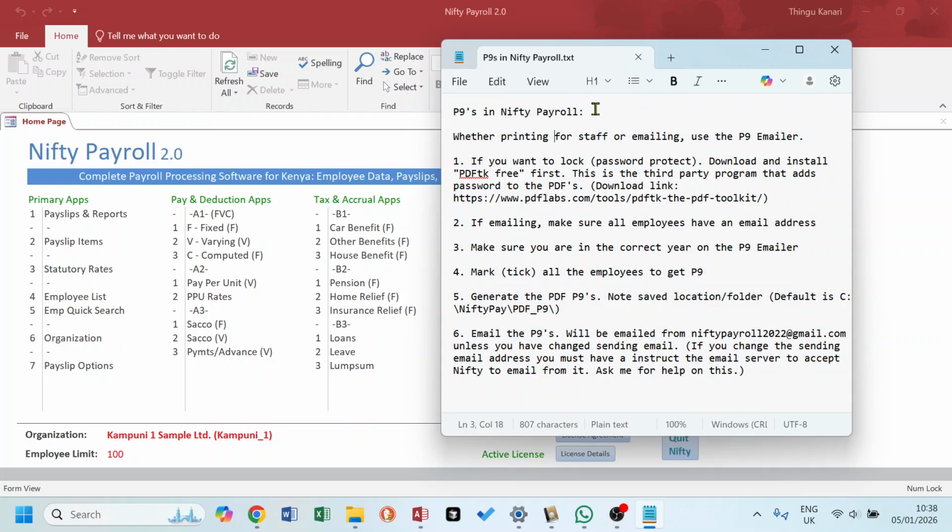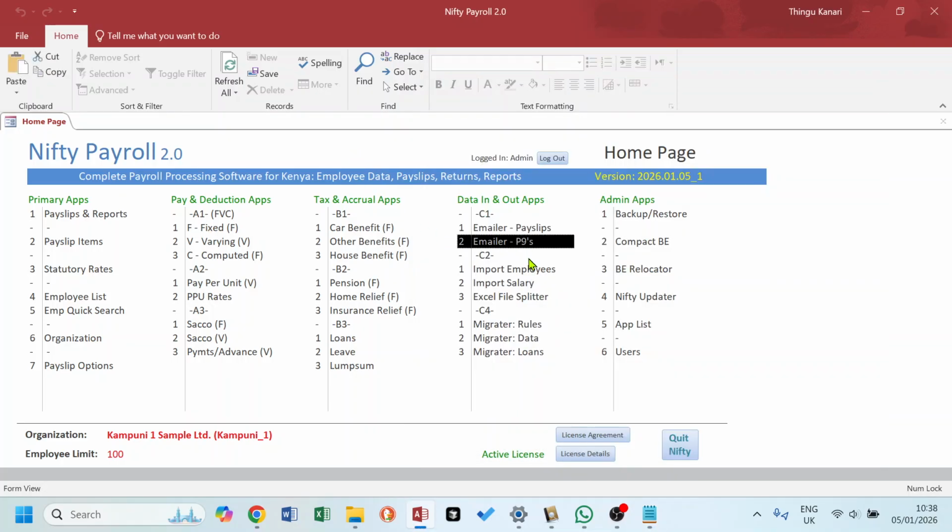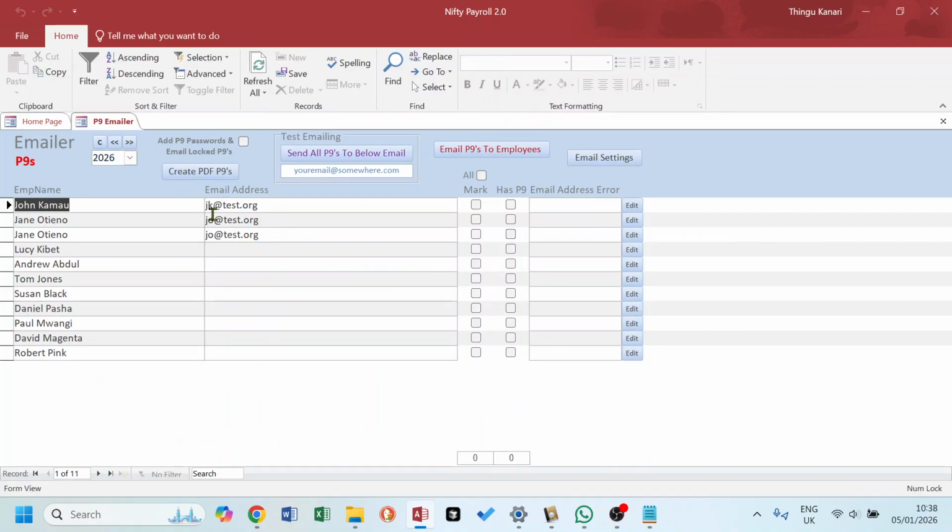Let me show you how to do P9s in Nifty Payroll. Now, whether you are printing or emailing the P9s, you'll use the same tool, and that tool is this one. Let me just open it. We are in the emailer.